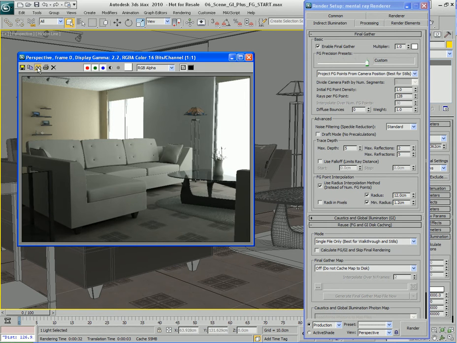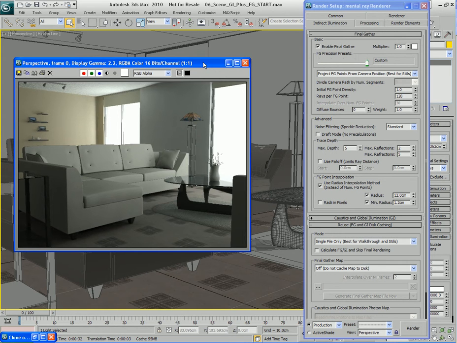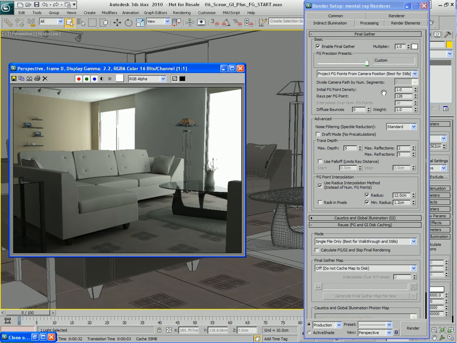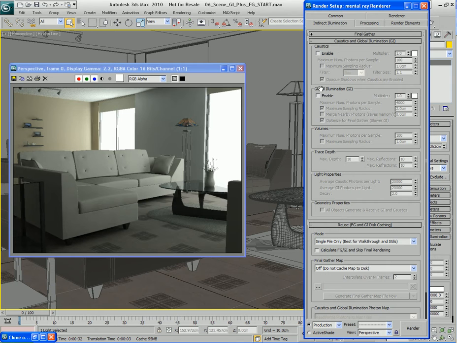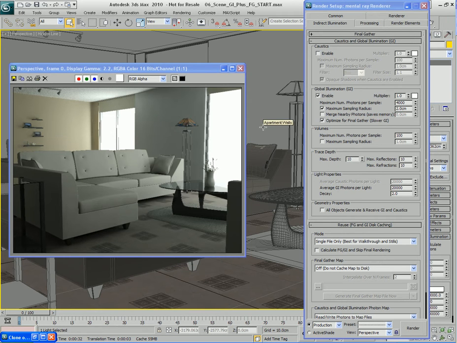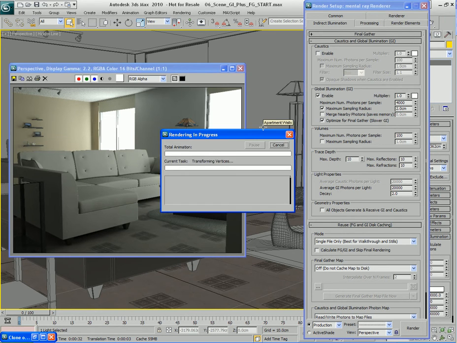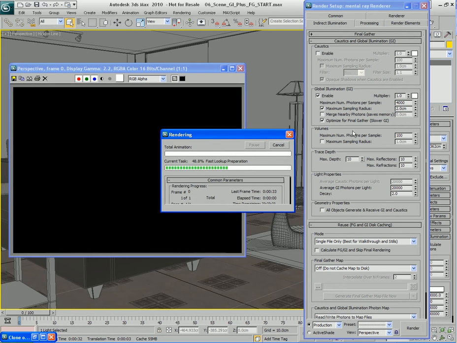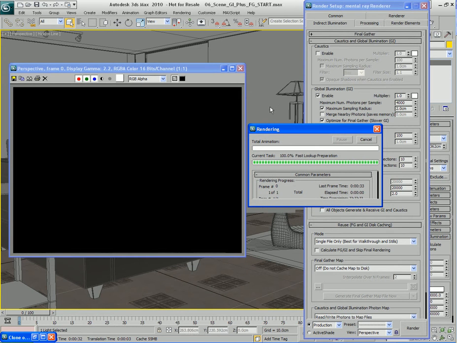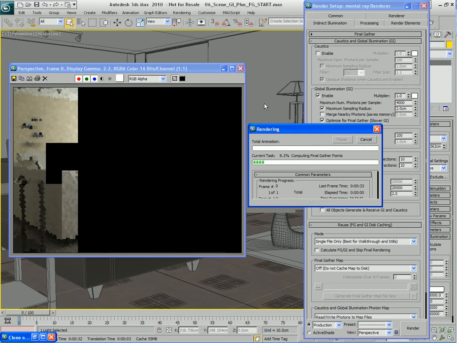Now what I'm going to do is clone this image out, and I'm going to hide it for now, just so we can come back and do a compare and contrast later. Okay, now I'm going to turn on Global Illumination. So now I'm going to render out with both Final Gather and Global Illumination together, just so we can see the difference. So let's go ahead and render this out. I'll move this over to the side. And there we go, it's rendering out.